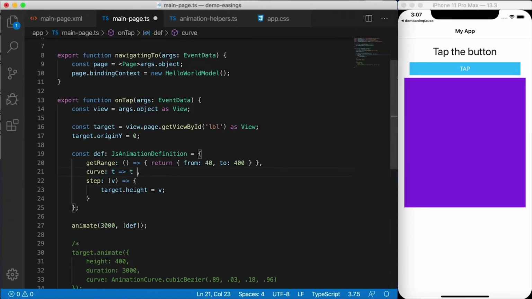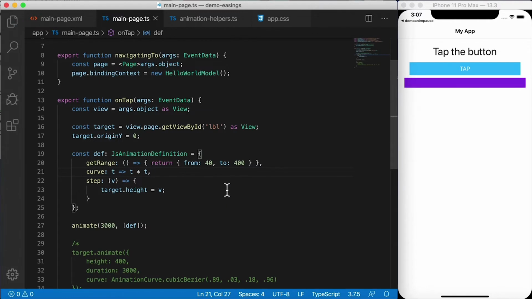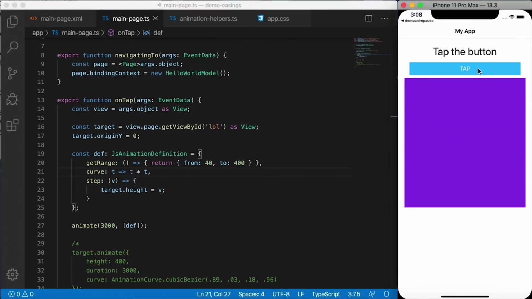What does it mean to be a square curve? Well, a square curve will take t and it will return t times t. What does that mean? How is that going to look? Well, for every frame, this thing is going to increase the speed 2 times. It's kind of hard to explain that. Let me go ahead and tap this button and you'll see. So this is going to animate and speed up. It's going to speed up as the animation progresses.